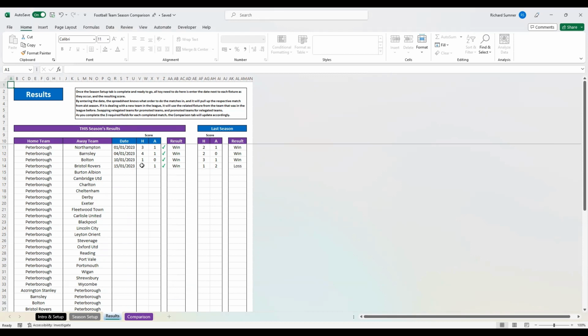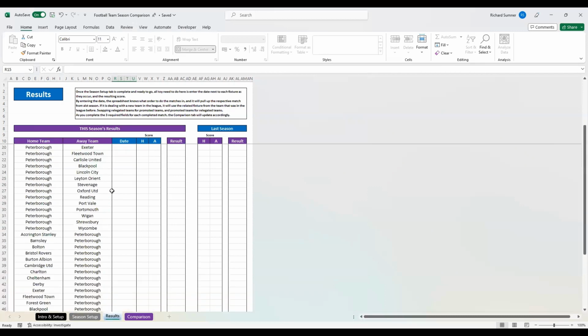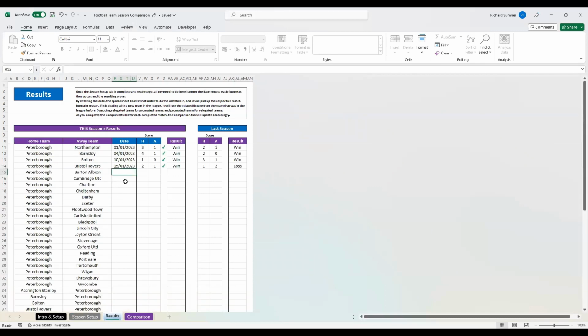So all you need to do is, as each fixture happens, come into this column and type in the date of the fixture, because in typing the date of the fixture, it knows what order to put these, because at the moment they're just in order of home team, your team first and your team away. So as your team plays, you come to the screen, find the fixture that they played in, pop in the date. It doesn't have to be in order.